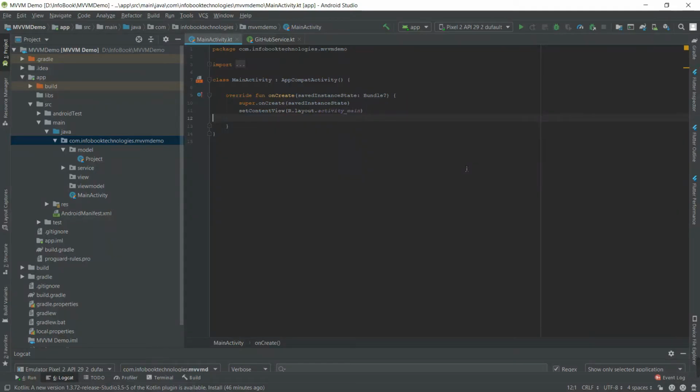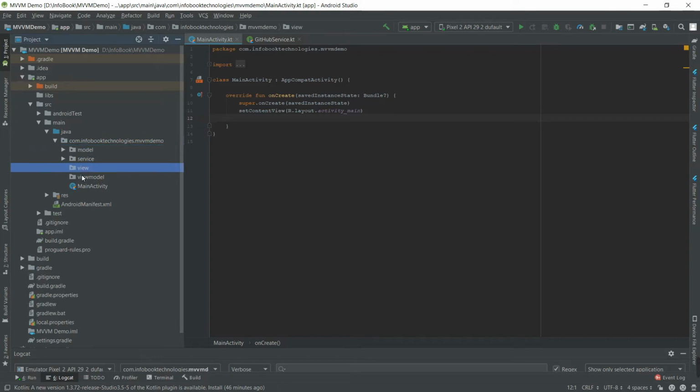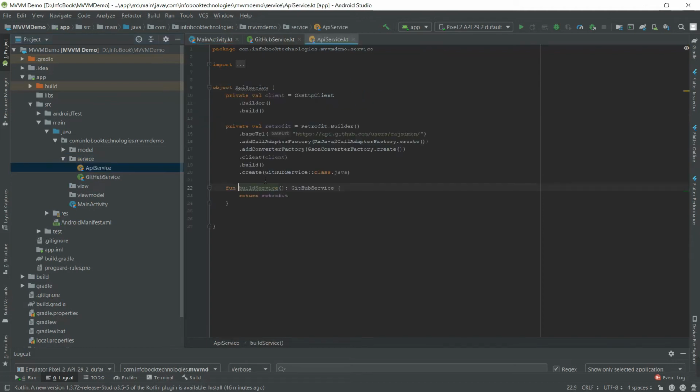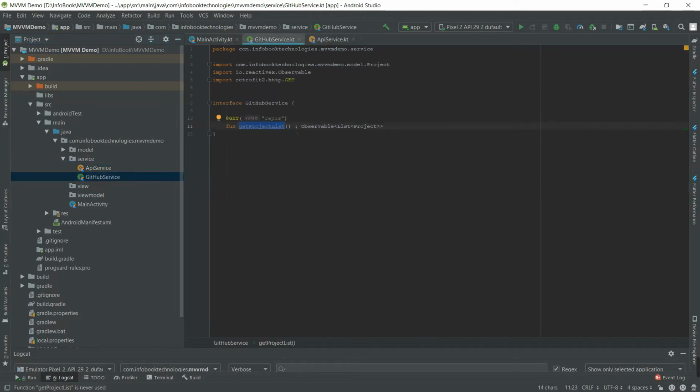Let me walk through what I have done. As I mentioned, this is to develop an application with the MVVM concept, so I cannot detail the other library implementations. Here I have created model package, service, view and view model. In the service, I have created an API service which contains RxJava as a singleton, and a GitHub service which has a single method, which is a get method to get the project list.